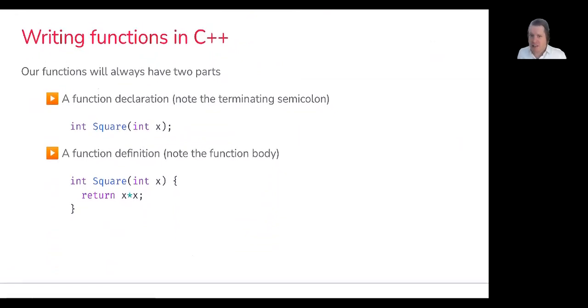When we're writing our functions, they're always going to have two parts. A function declaration, which will be terminated by the semicolon, and this follows the form of a declaration that was introduced in the object's value and type lecture. We have that base type followed by an identifier and a declarator operator. In this case, it's going to be the parameter list, which is here populated with a single parameter, an integer identified by x. We're also going to write a function definition. Note here, this is where the function body is actually specified.